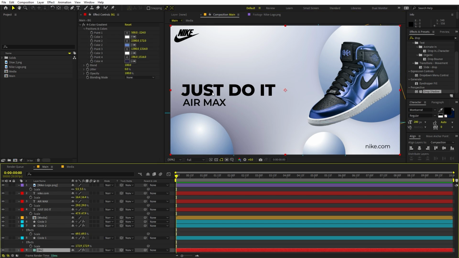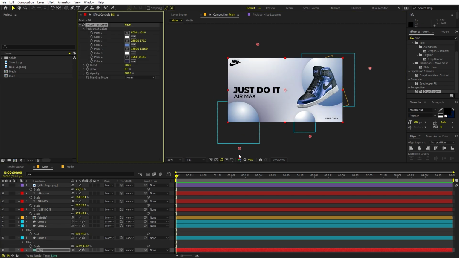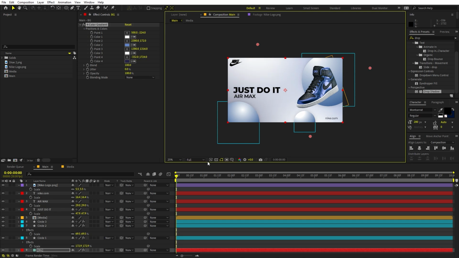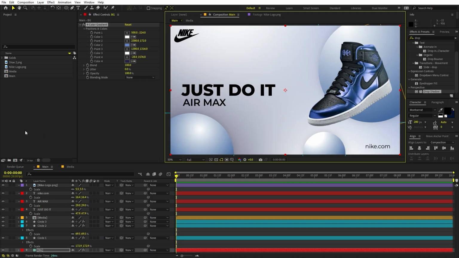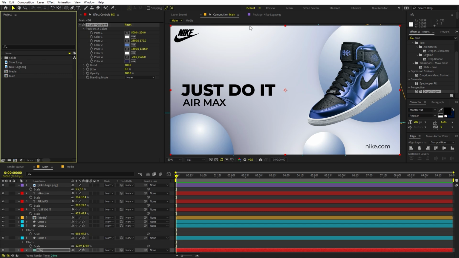And again, if you want, you can play around with these colors. You can click on the gradient and you can just move it wherever you want. But for this one, I think this is looking fine. And at last, we can add some shapes over here as well.